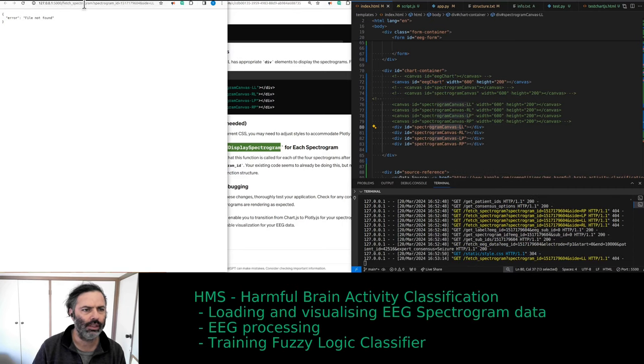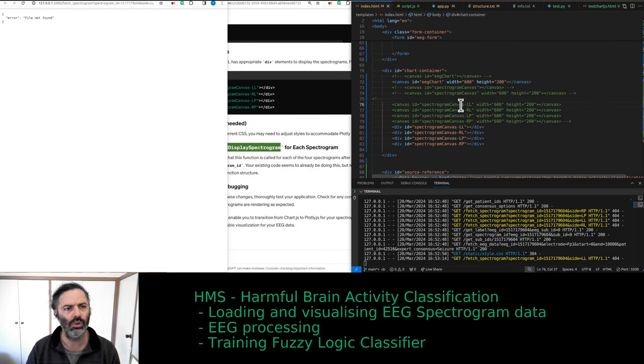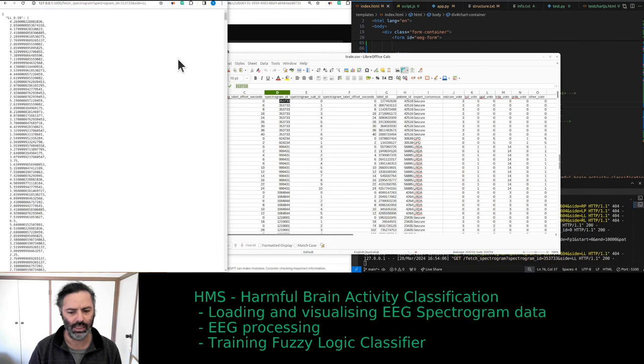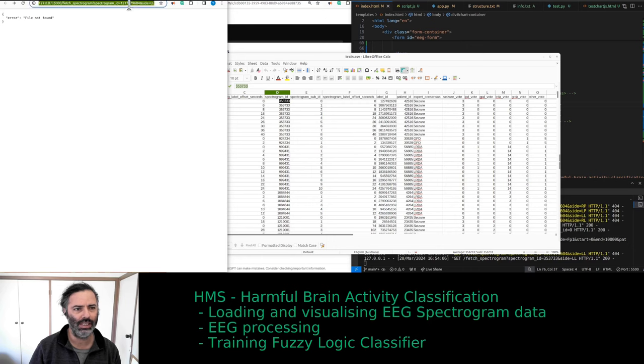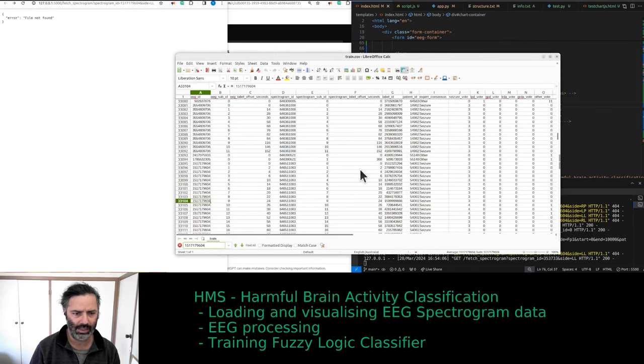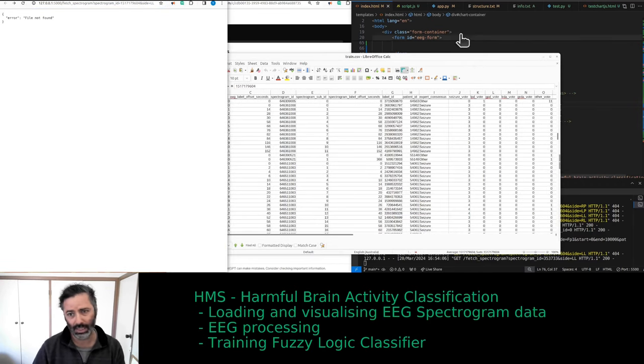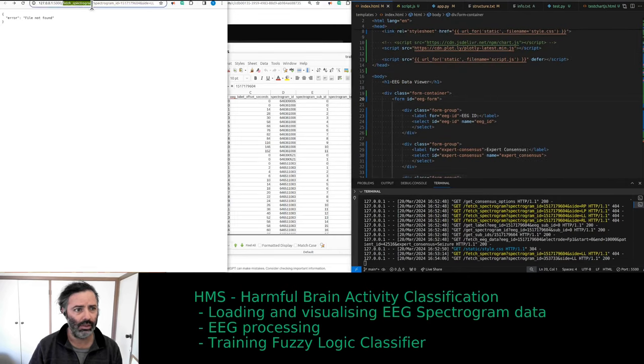Let's check that one. Spectrum ID LL. File not found. That's not cool. Assuming the spectrogram ID is correct, is it safe to assume so? Yeah, that spectrogram ID is a bit weird. Okay, the spectrogram ID was wrong. Where did it get that number from? That must be the EEG ID, not spectrogram ID. Yes, it's an EEG ID, not spectrogram ID. Silly goose.